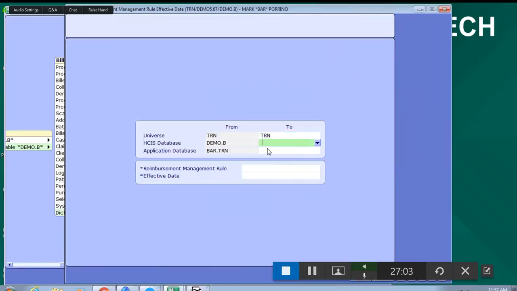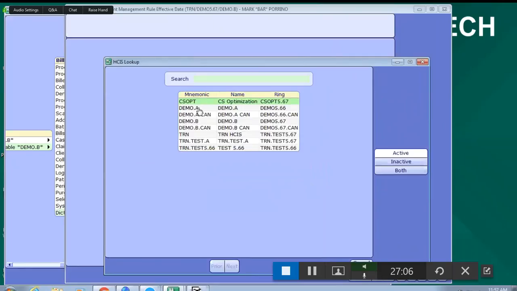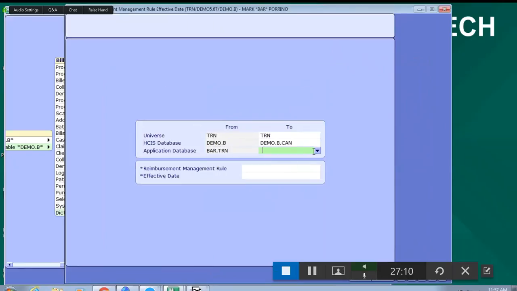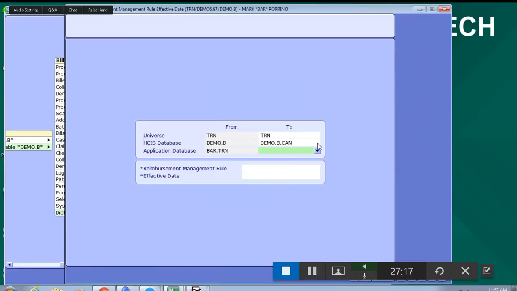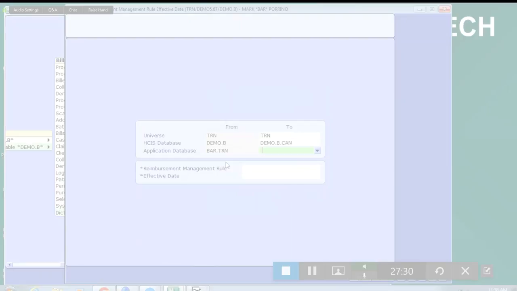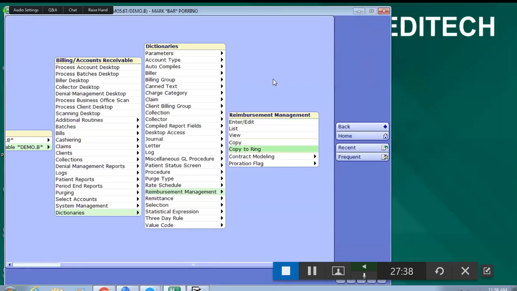So I can say from that particular universe, the particular HCIS database, to the particular bar application. Okay, look at the Canadian site, we did have it set up. We can enter in our reimbursement management rule and our effective date to copy from what we have here in our source ring or source bar application to another bar application in another HCIS and possibly another universe. That way, again, we're not killing ourselves trying to create rules, and hopefully we eliminate any possible errors that could be made. A slip of the keystroke can always happen.